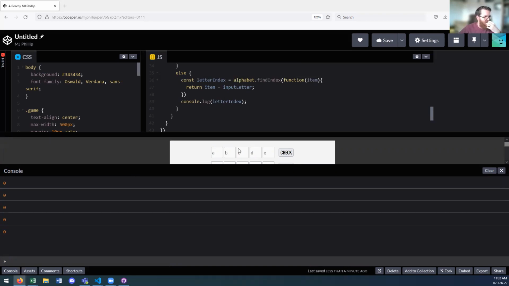Anyone can spot the logic of why it's not working? That'd be great. Oh, it's because of a single equals, guys.